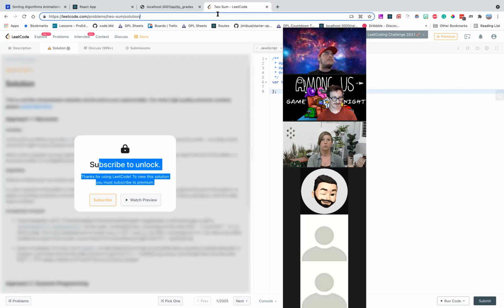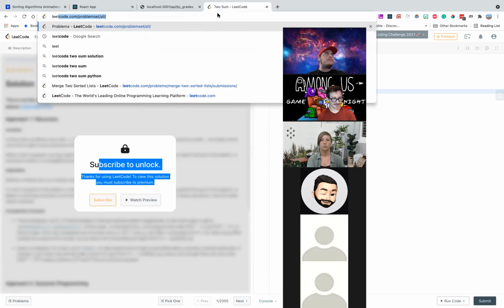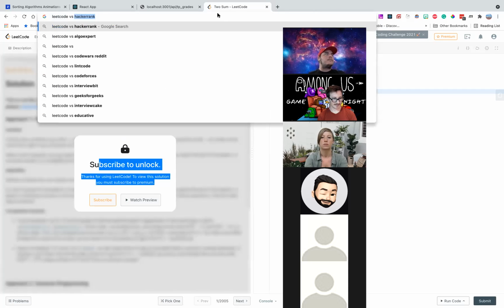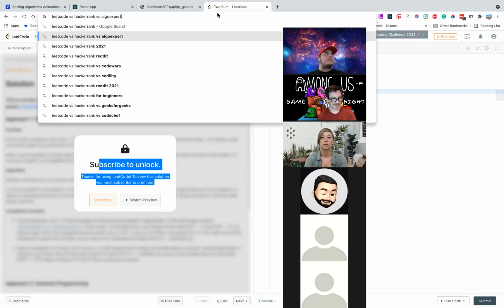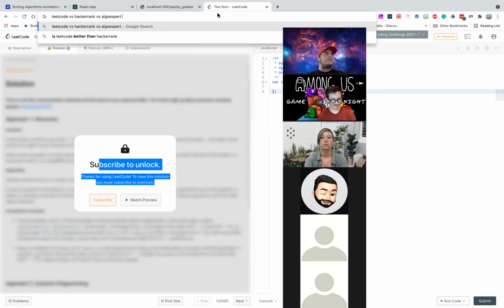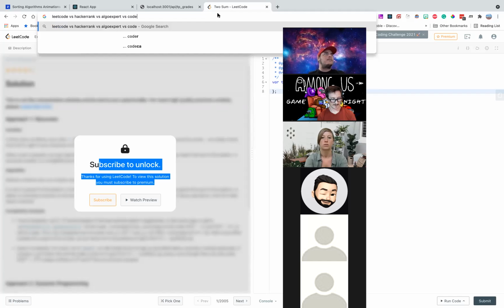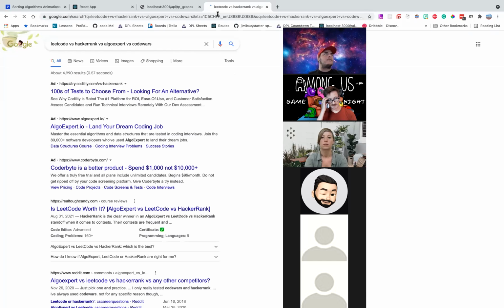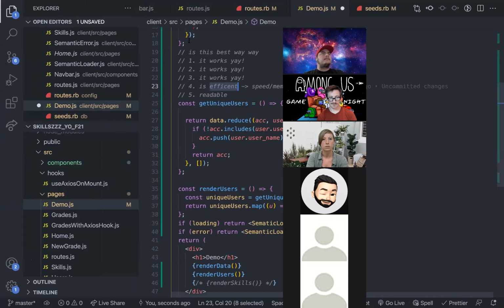There's other ones, LeetCode versus there's HackerRank, AlgoExpert, Codewars. There's a whole bunch of these where you can practice these brain teasers. So find one that you like and start practicing some brain teasers like that.